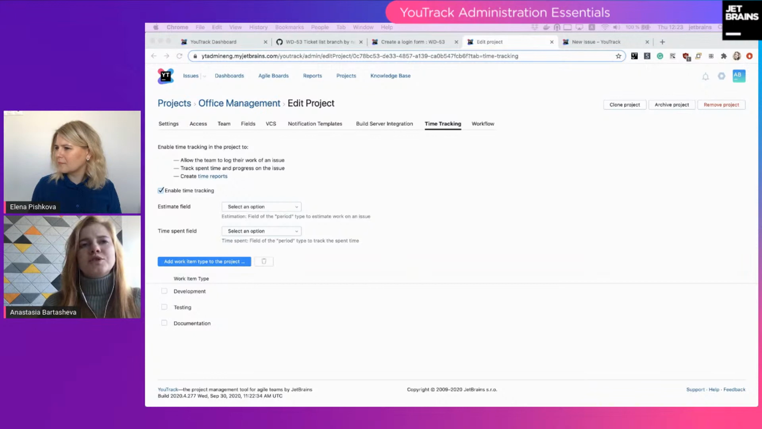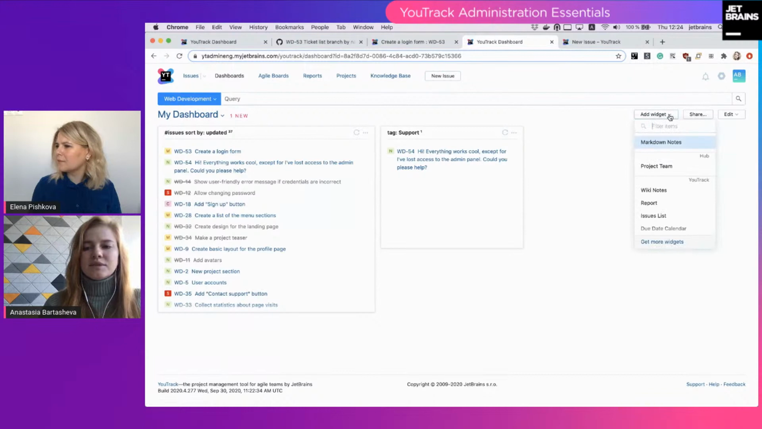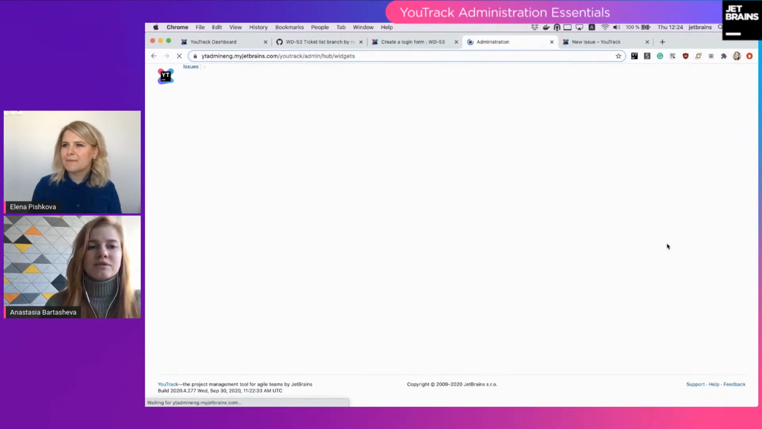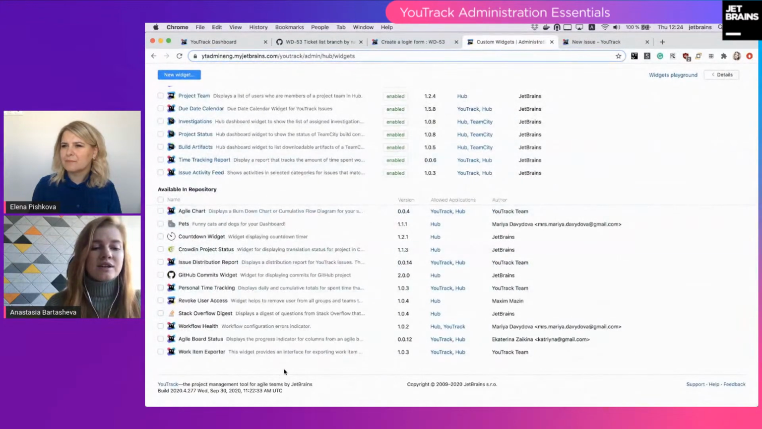There are two options to achieve that. It is possible to create a custom widget for the YouTrack dashboard. I showed you the dashboard, and besides predefined widgets, it is possible to create your own widget, and there are plenty of them available in the repository.